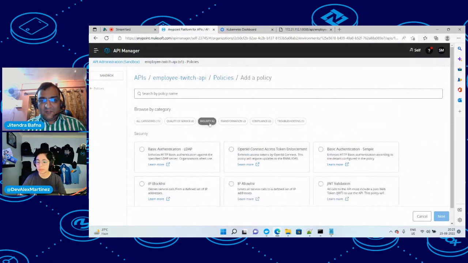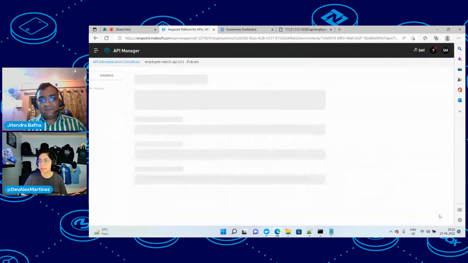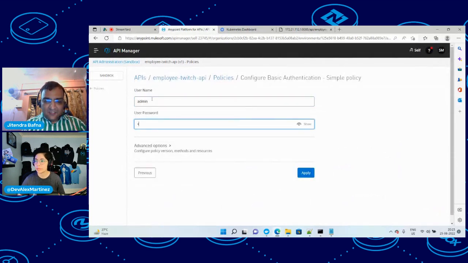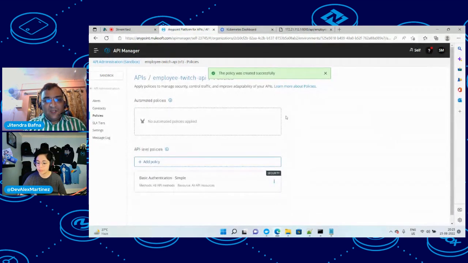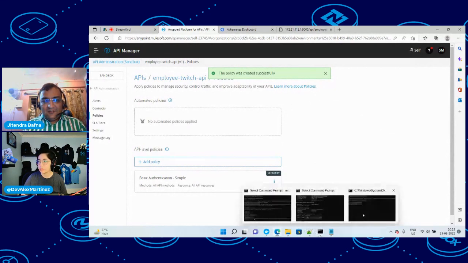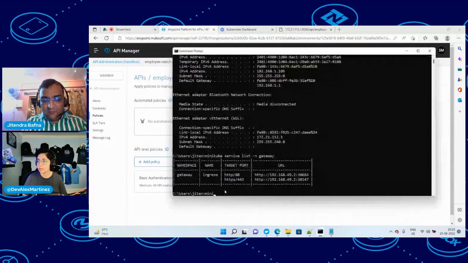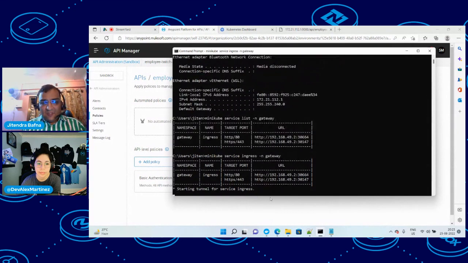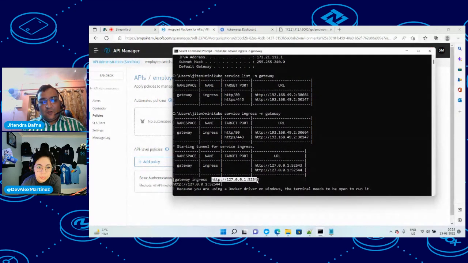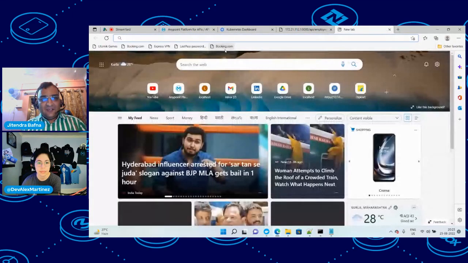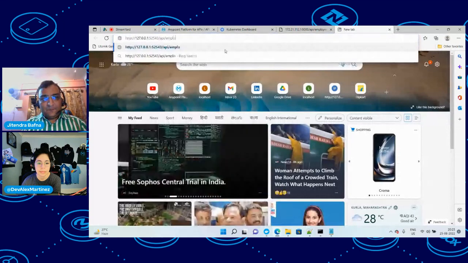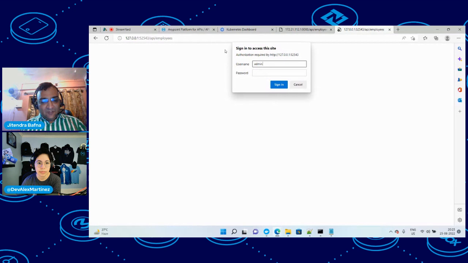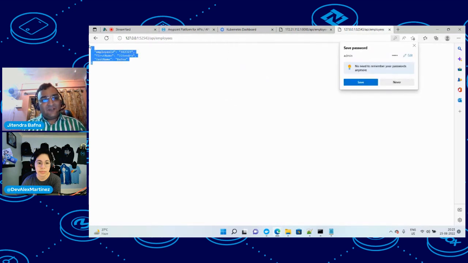So basically I want a security policy. I can select basic authentication, next, and I can say admin. Okay, so I have done this, and now I want to access this API. How can I do that? I can say minikube service ingress minus n gateway. It will give me a tunnel URL, so you can use that tunnel URL to access your API from outside the minikube. I copied this, then I can say api slash employees. It will ask me for the username and password, and I got the successful response.